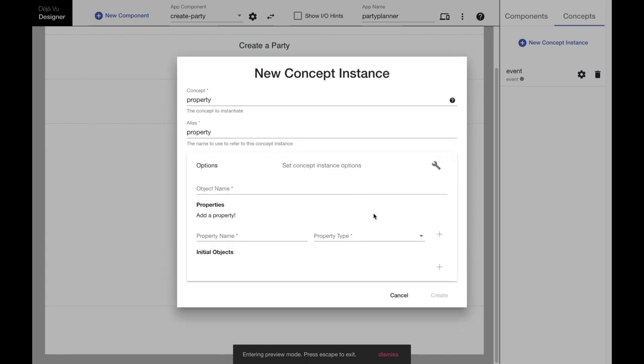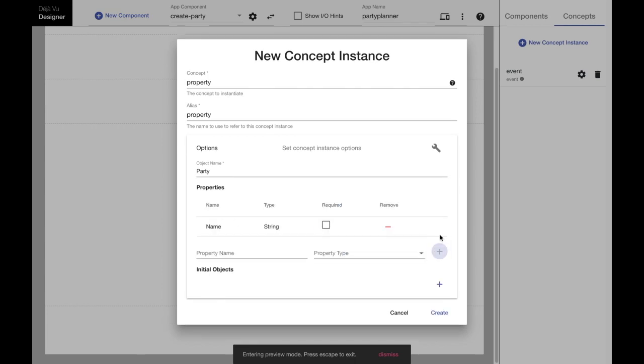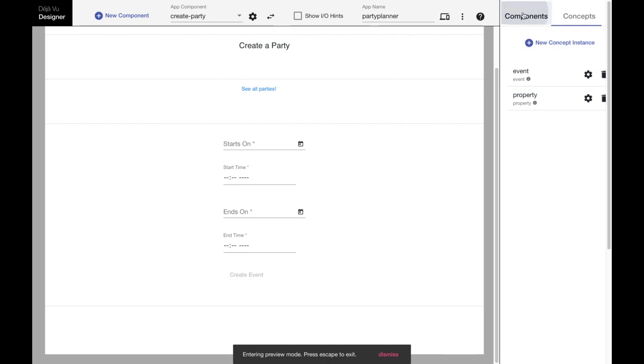And property does take some configuration. So it's asking for object name. This is going to be the party data type. And then it allows me to create some properties. So I'm just going to have these parties have a name, and the type is going to be string. Again, that's just text. And click add property. And I'm going to mark it as required because every party is going to have a name. And that's it. I'm not doing anything fancier than that. So I click create, and now I've imported it.